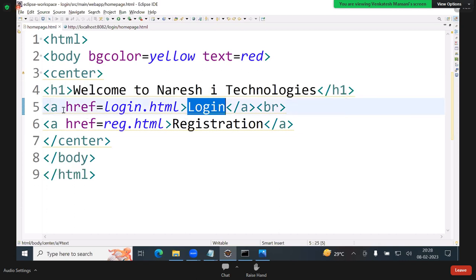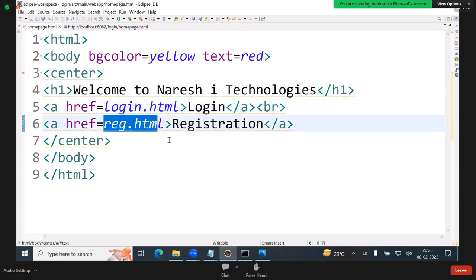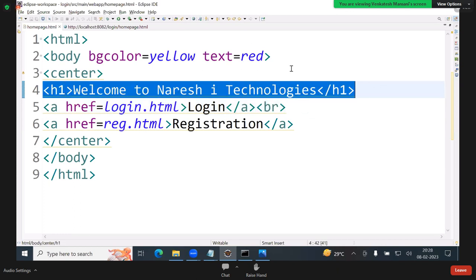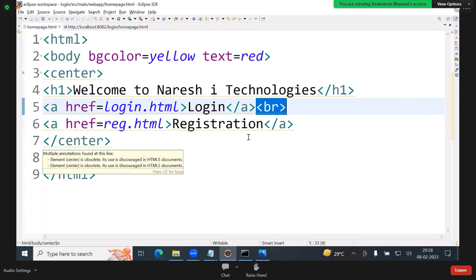Login is a hyperlink created because it is written between anchor tags, A tag. When you click, this page is opened. That is hyperlink reference, href. Registration is a hyperlink. When you click, reg.html. This is line break, next line. Otherwise, same line displayed. For this one, not required because H1 closed. After that, next other tag we used, so next line comes automatically. For this one, next line required. If you don't write, both come in same line. This is HTML homepage.html.